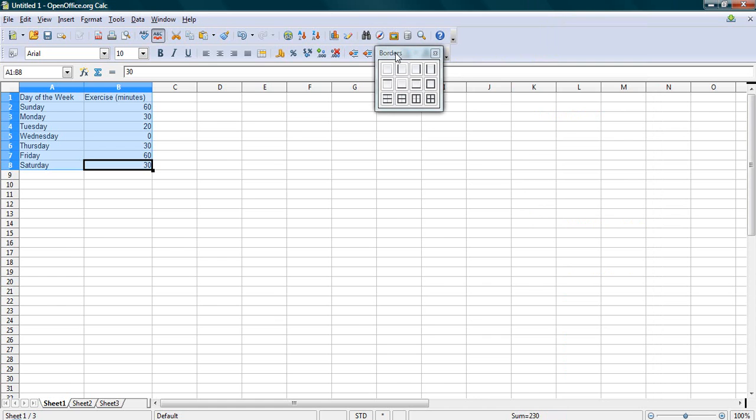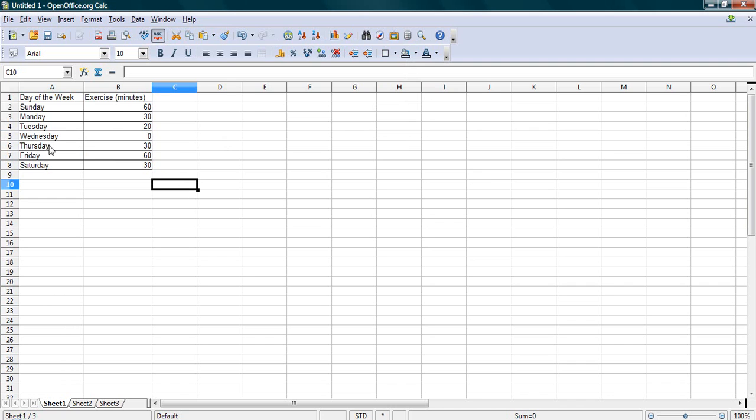I'm going to click the little down arrow and I have some choices for what I want my table to look like. Since I want a border around the outside and the inside, I'm going to go ahead and choose this last one here. I'm going to click it and it's going to automatically put lines around my entire table. So now I've completed the first step, how to create a table using this program, which is Calc.